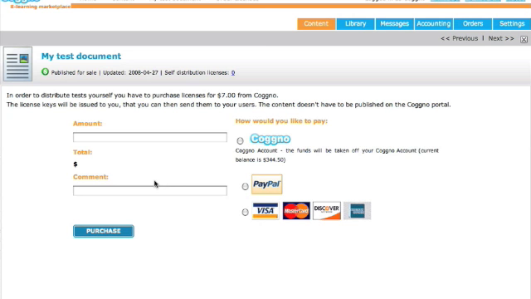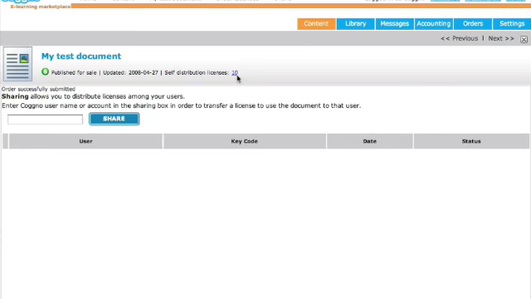If you want to distribute licenses, you just enter the amount of licenses, which may be 10. Then a little comment, say Student Group A. Then click how you would like to pay. From our Coggno account here, since we have a positive balance, and just click Purchase. And you'll see here you have an account of 10 self-distribution licenses. Then you can go ahead and share it with other users.